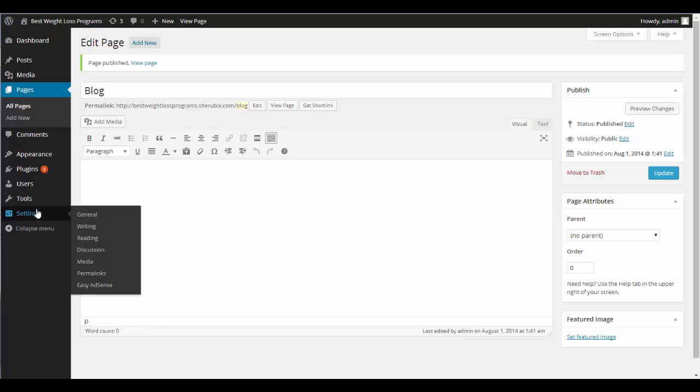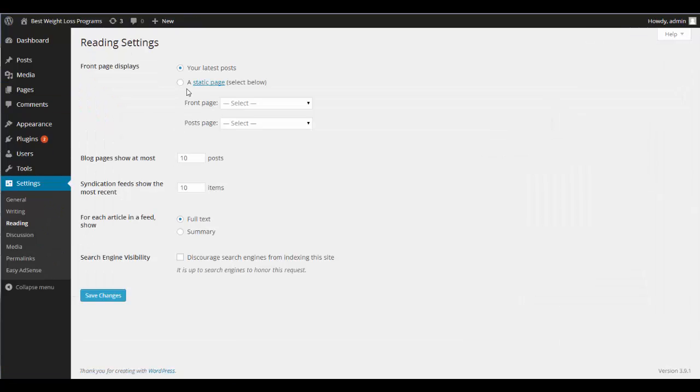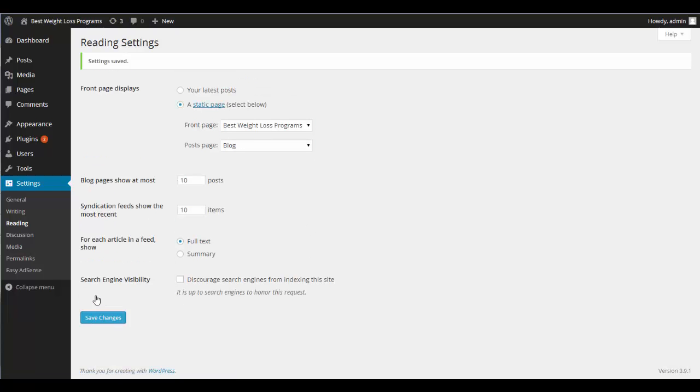Now I'm going to go to Settings, Reading. And this is where I'll set up a static front page. My front page is going to be the page I created called Best Weight Loss Programs. And my post page is going to be my blog. And I'll save that.